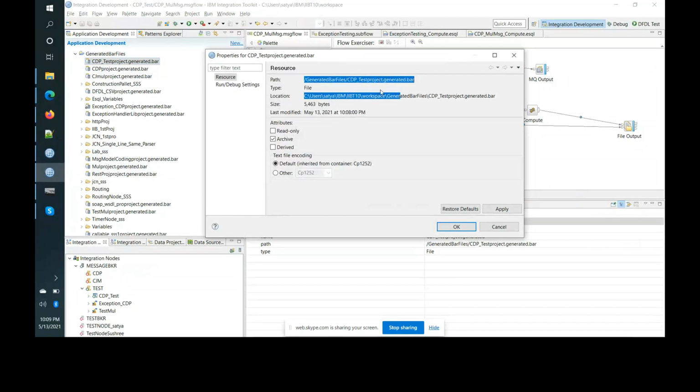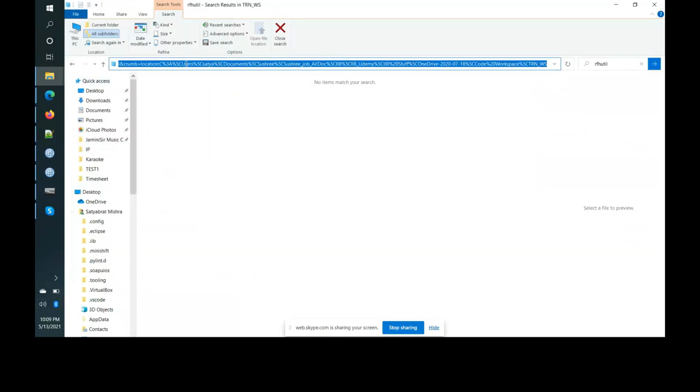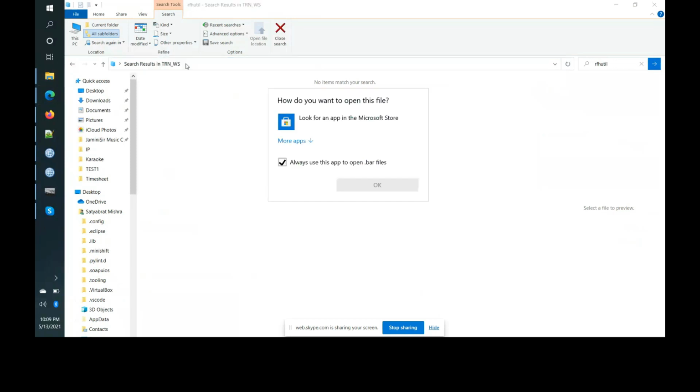No, that is C users. Satya, you have to copy that. Okay, got it. And you have to use File Explorer and go into that folder. Take away the last keyword.